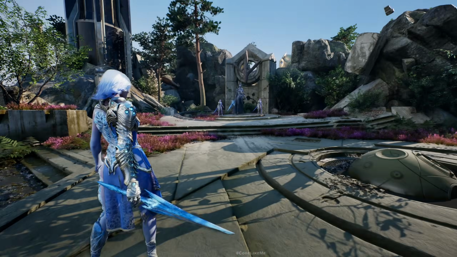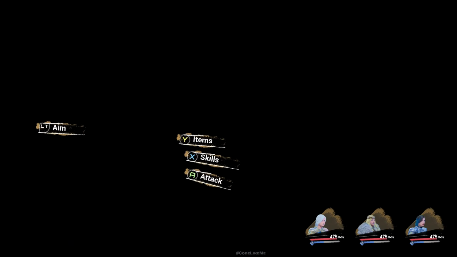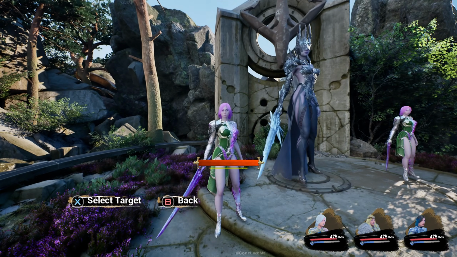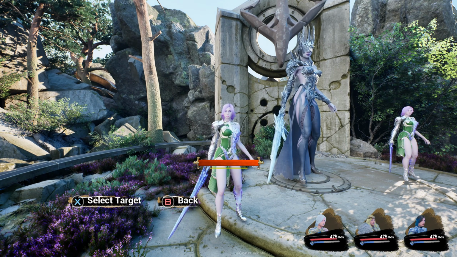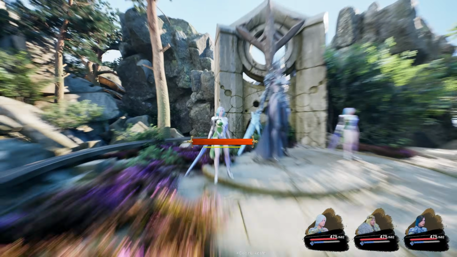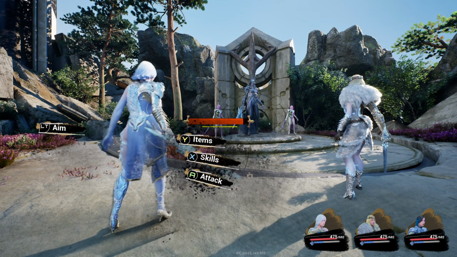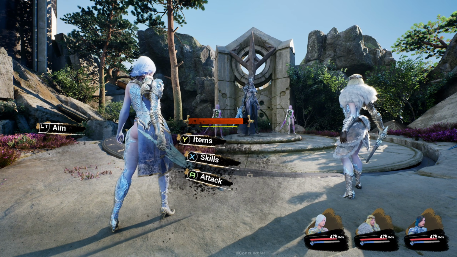Hello everyone. So today we are going to work on this complete flow and polish up the attack flow a bit. So here, as you can see, if I go to the attack mode, now I have this select target and back. So if I select, there is a tiny animation and it does the attack and comes back, and we go back to the action menu.